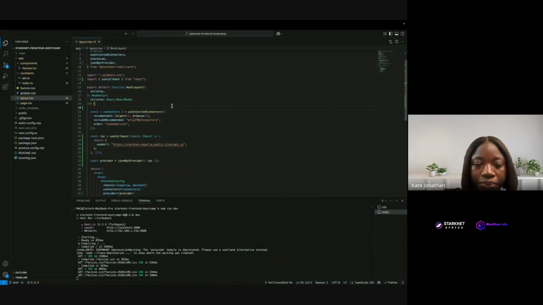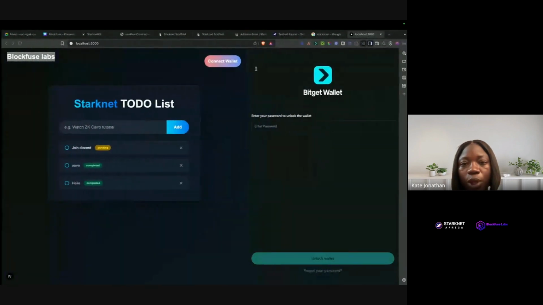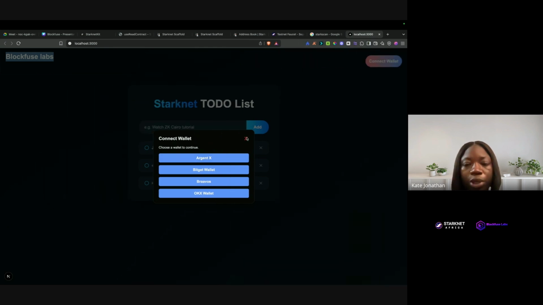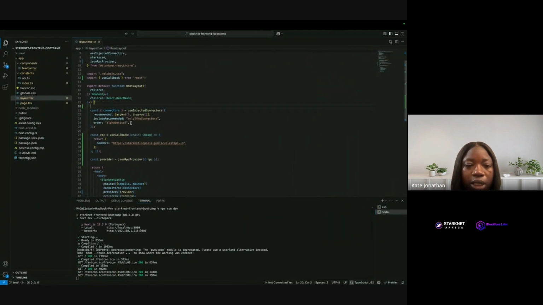All right. But then if we go back to this browser here, this is where I have all the wallets installed. You could see we have Agent X, Bitget, Bravos, OKX wallet, all the wallets I have installed on my browser as extensions, right? So these are the wallets showing here. Okay, that's it for that.